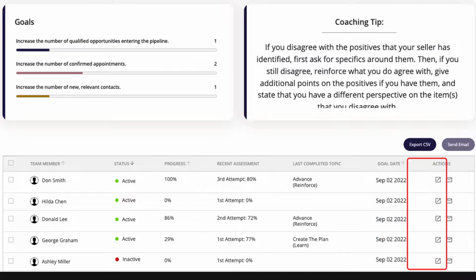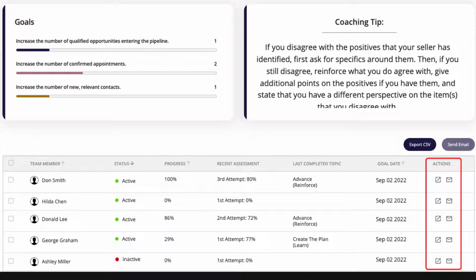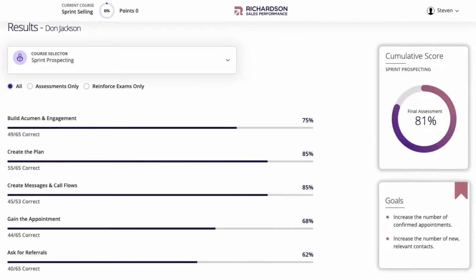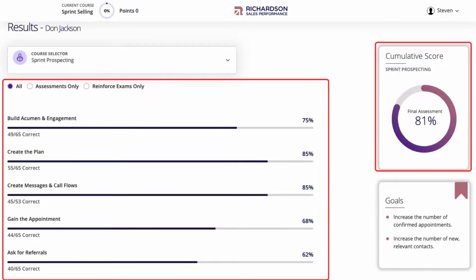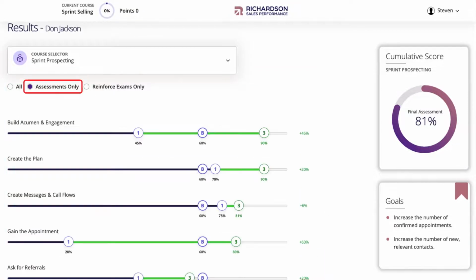The action column will allow you to view a learner's individual assessment results. Click on the pop-out button to go to a learner's individual results page. By default, you'll see an overall assessment score and assessment results broken down by topics from the assessment. This allows you to quickly visualize where your seller has strengths and weaknesses, and also gives you great opportunities to determine how to best coach your sellers to success.